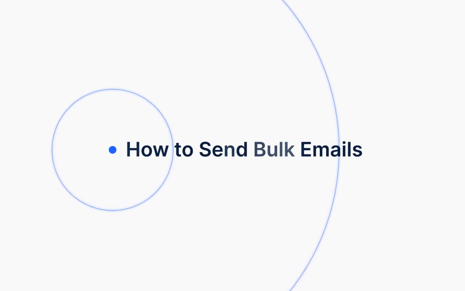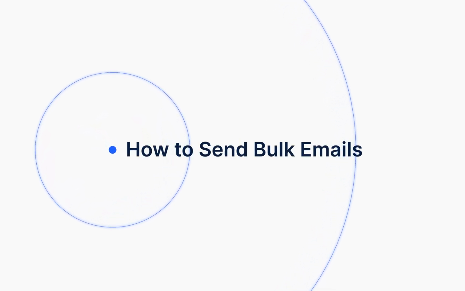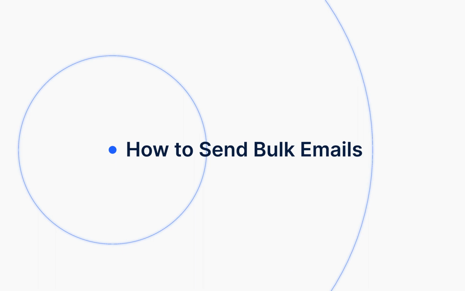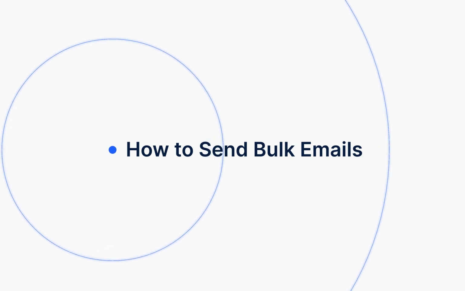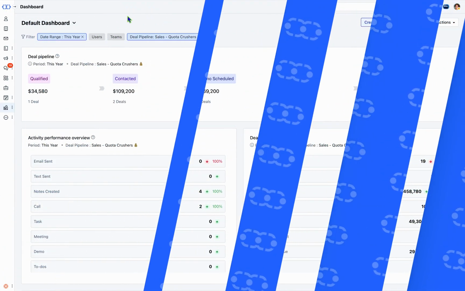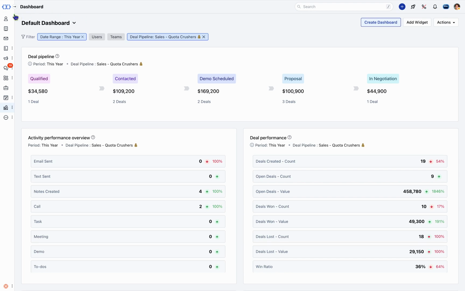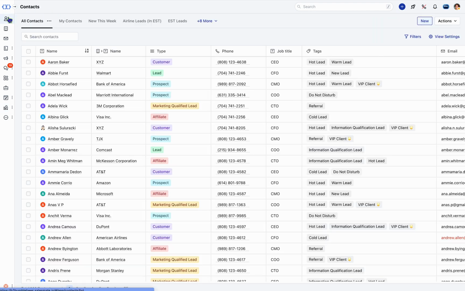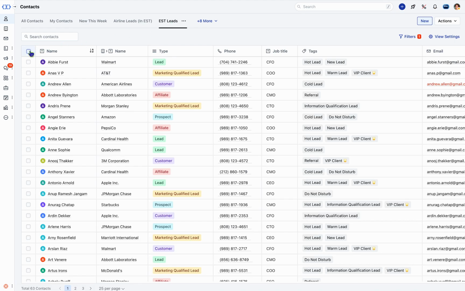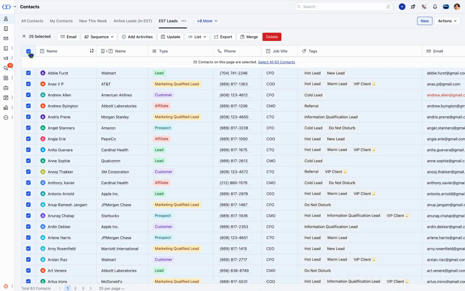Sending bulk emails is made effortless with Salesmate, enabling you to efficiently reach out to large audiences in just a few simple steps. To begin, navigate to the Contact module, accessing the listing screen. From here, select the desired view, and conveniently bulk select the contacts you wish to email.